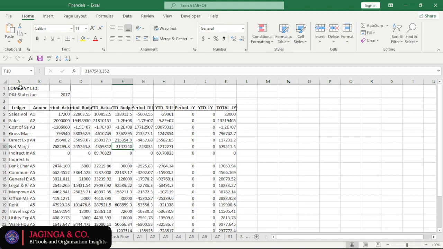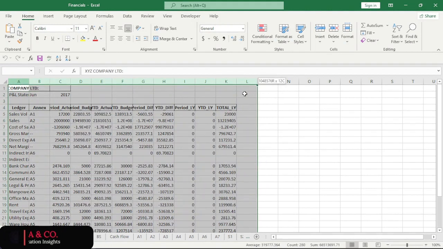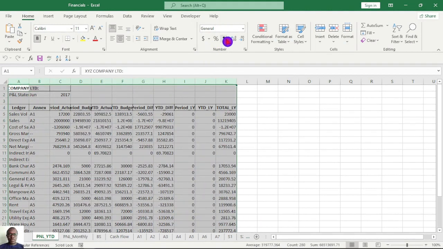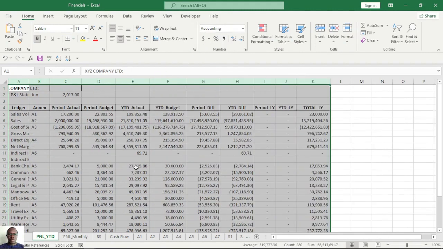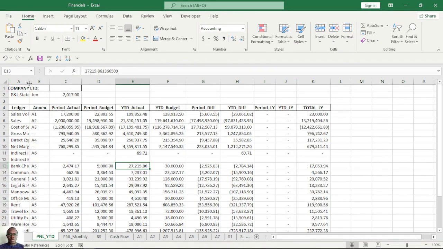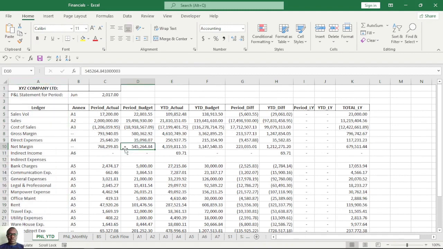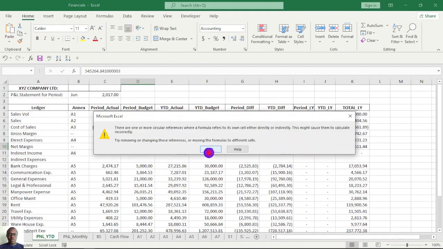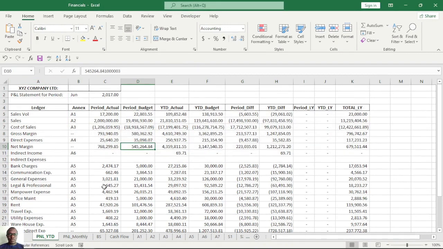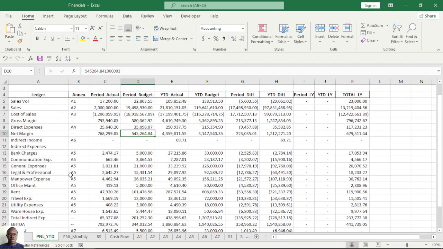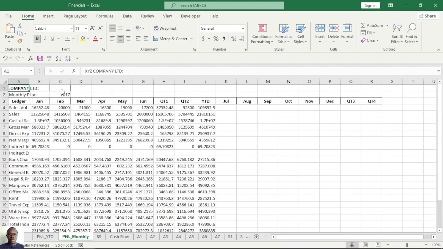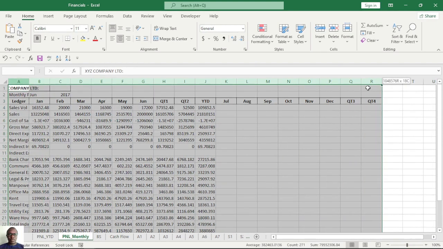So apparently this is what we have. Let me just try to make it more appealing. So this is the data frame that we have for P&L. This is still not formatted. We just have a data frame. And then the same applies to P&L monthly.